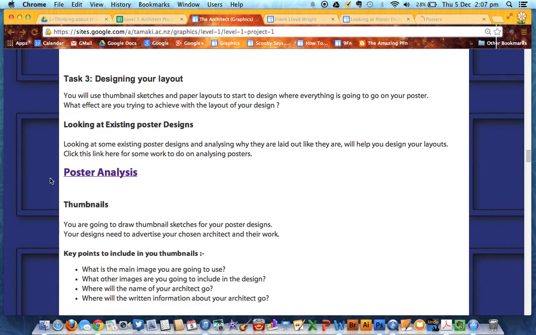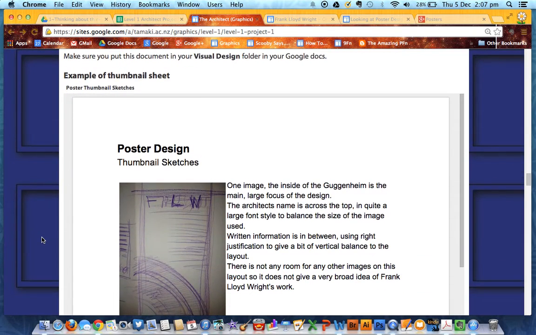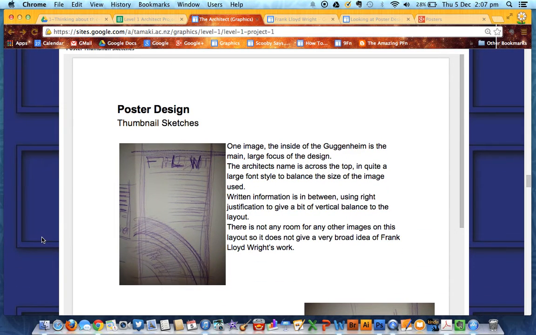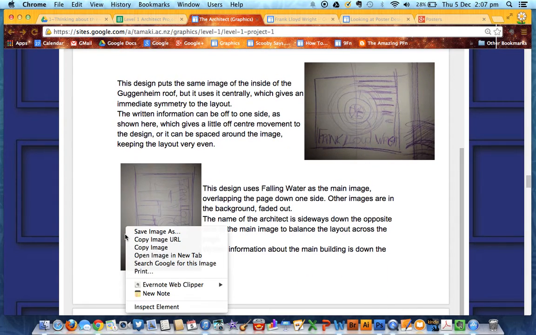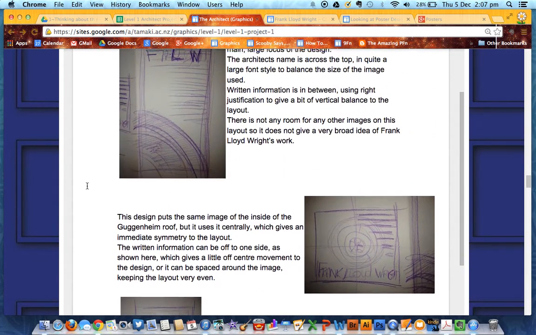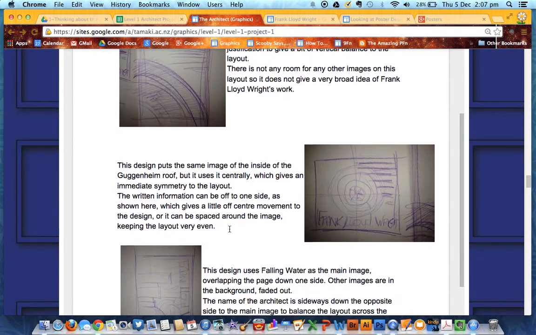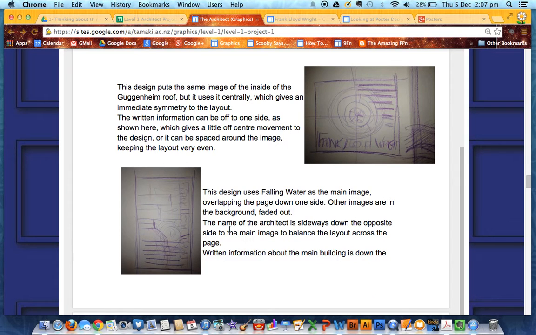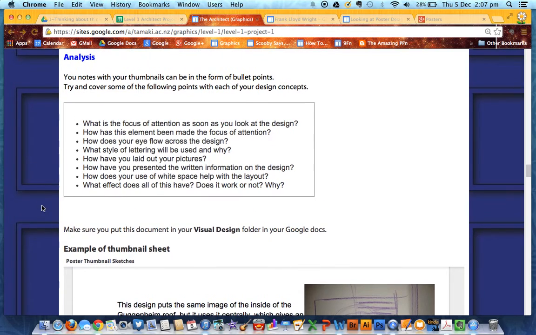They are then going to take that information and start applying it with their thumbnail sketches. Now they're going to do these on paper and they can be quite rough, as you can tell by these examples on here. All we want is the main elements laid out, the main image, where the title's going to be, where the main writing is going to be. They are going to photograph their thumbnails and analyse their thinking.